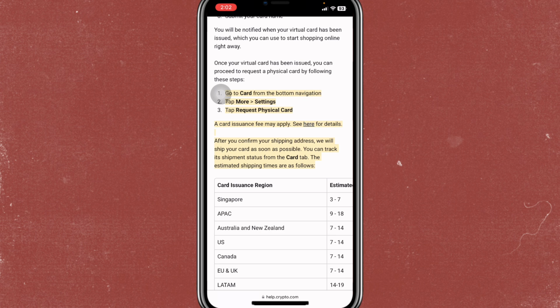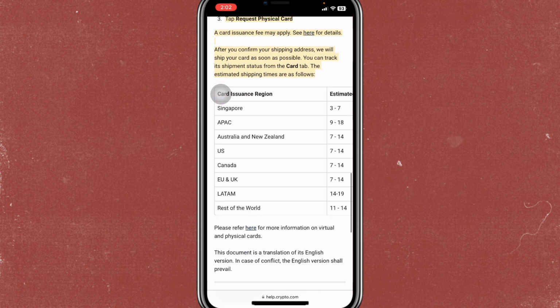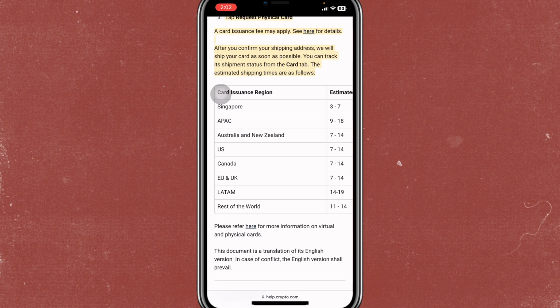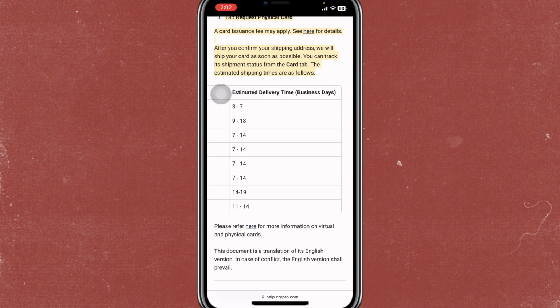So the estimated shipping times are as follows. Here you can just take a screenshot if you want. So here are the estimated delivery times.